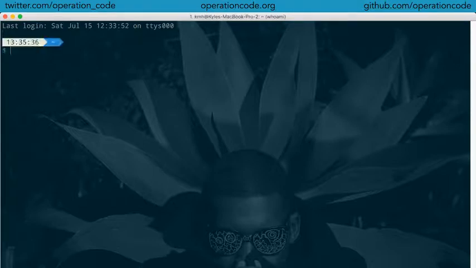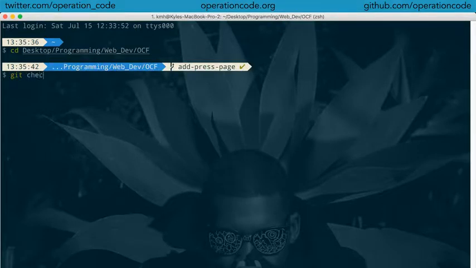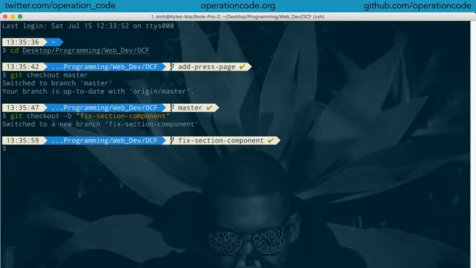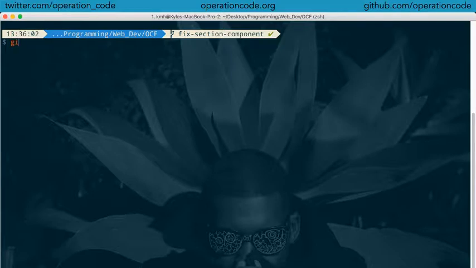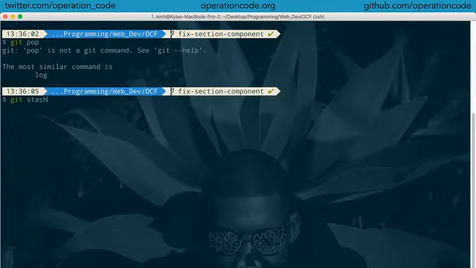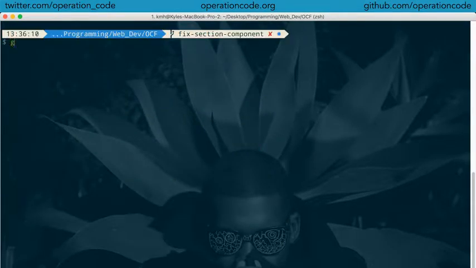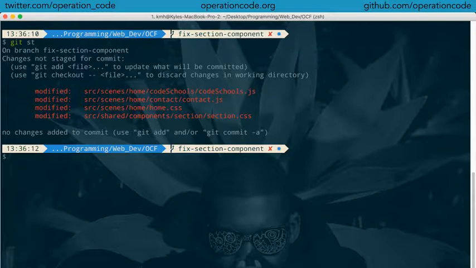All right, so let's get back into that folder. Now let's check out master. And let's make a new branch. All right. Now we're in the right spot, and I can do git stash pop. I might have to look this command up, but there we go. Sweet. Now if we do git status, you'll see that I've got all those changes that I had initially made, and now I can take you back to my code editor.